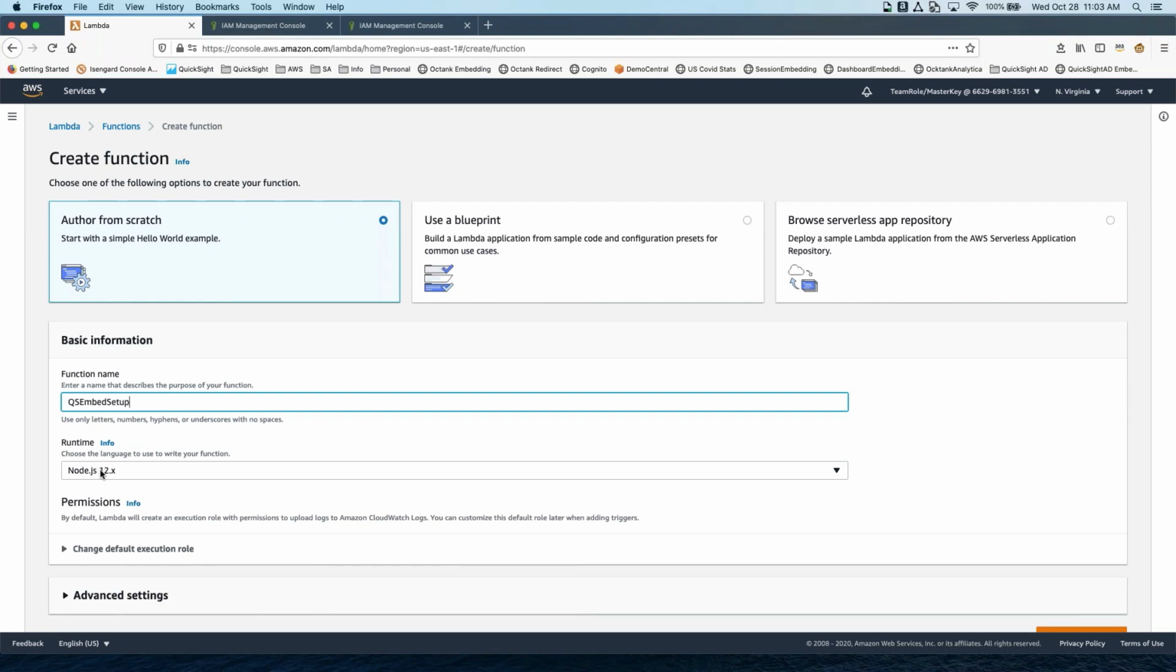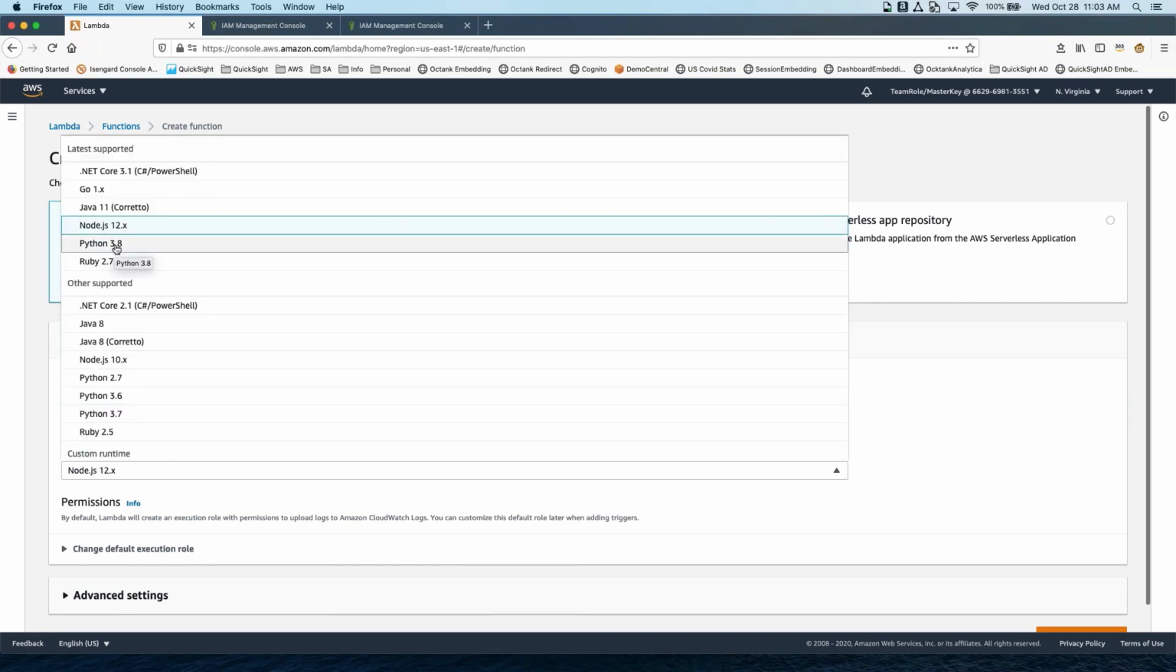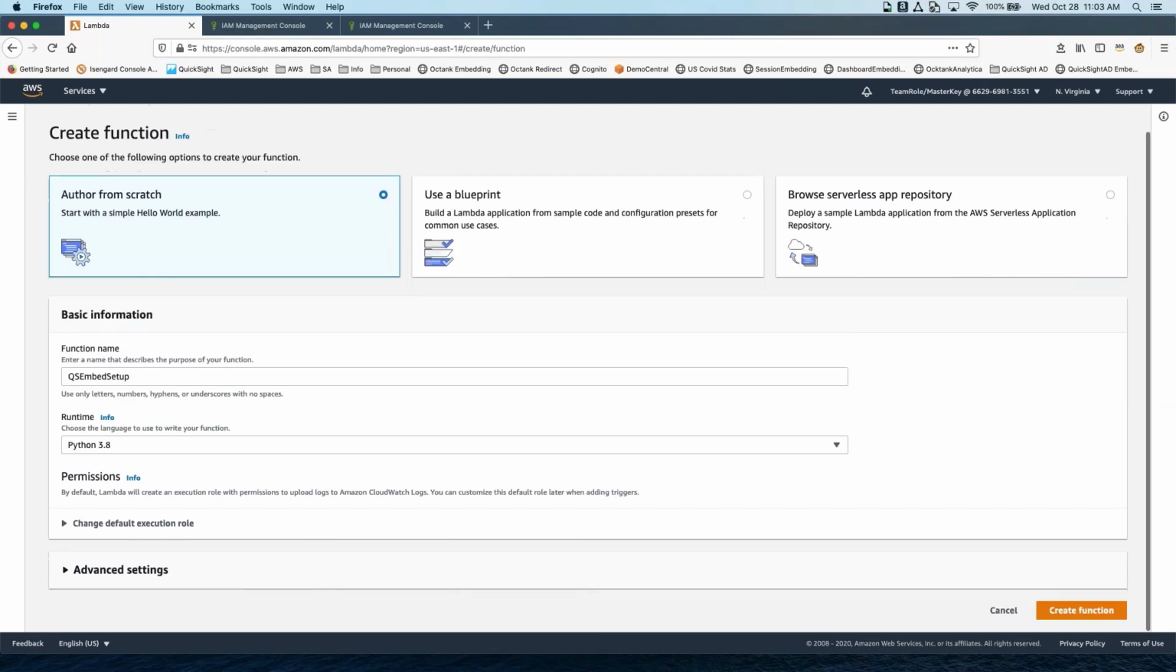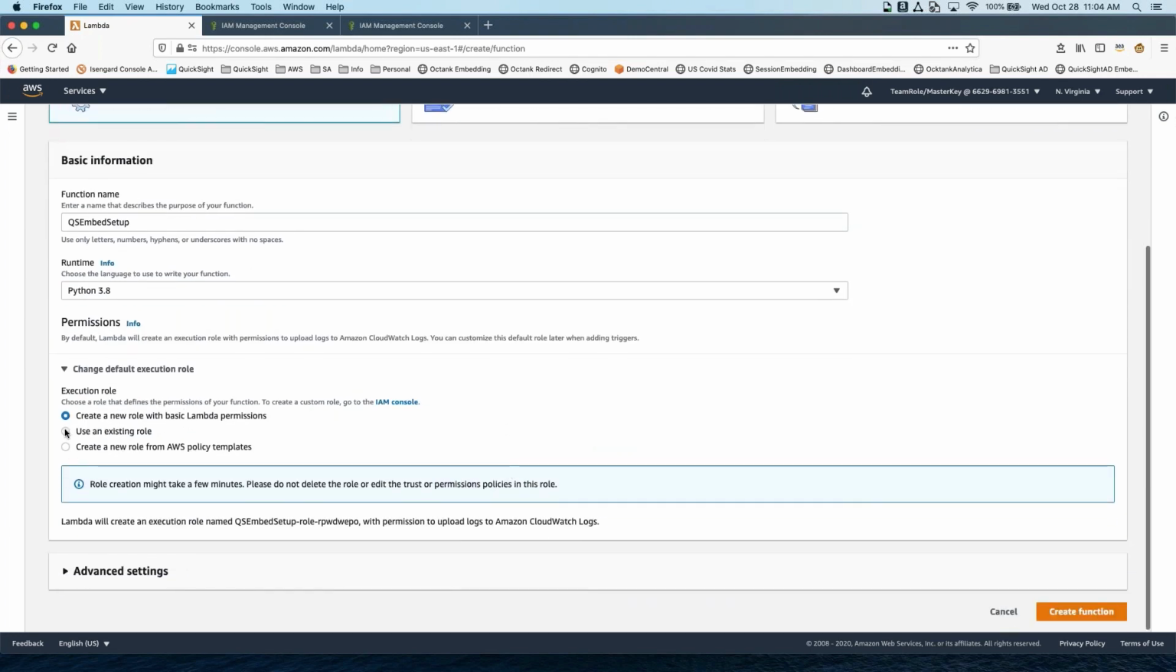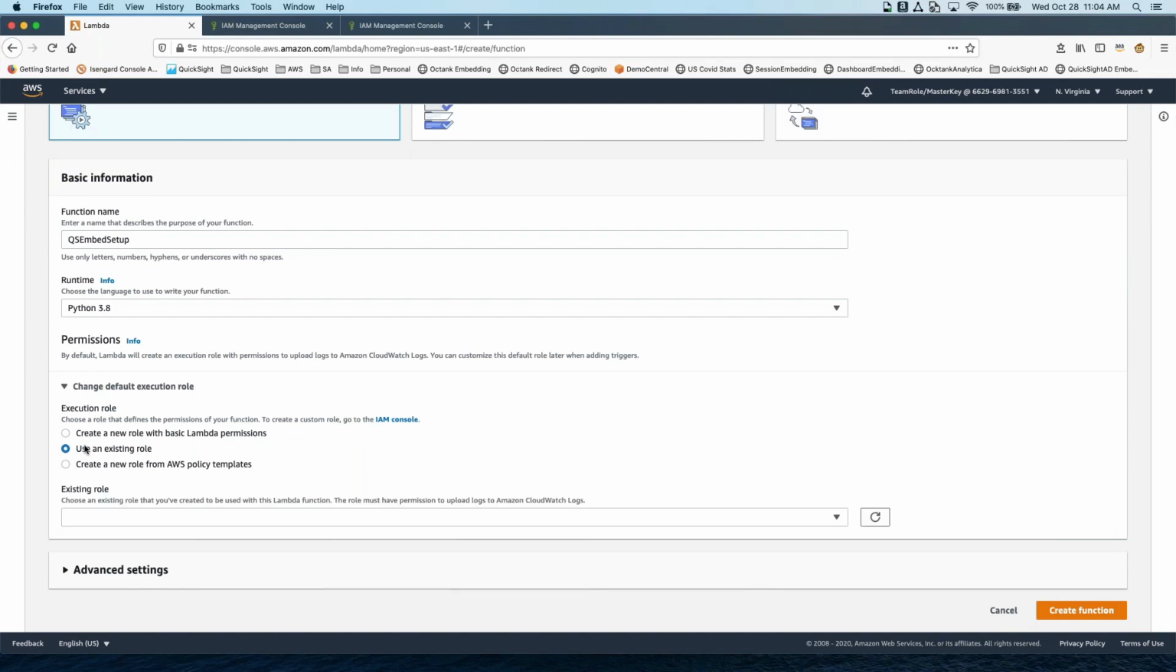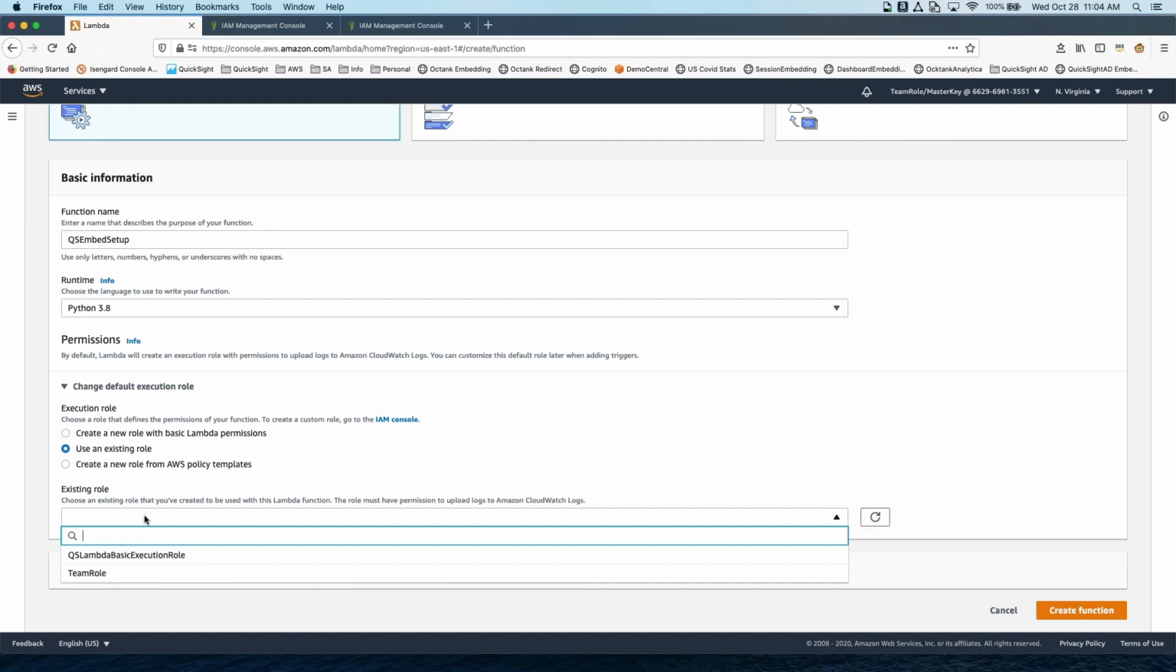The runtime, let's change to Python 3.8. And under permissions, open up that twisty which says change default execution role. Select use an existing role. And then in the existing role dropdown, you should see the role which we just created in the last step. That is QS Lambda basic execution role. So select that.